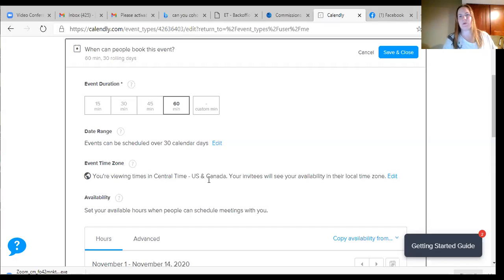So I don't want people scheduling way out. I really don't even want them to book 30 days out, just because we don't have the calendar schedule past 30 days. I don't even want them looking at that, because otherwise they could book a time that is in la la land. So the event is going to be shown to you in your time zone. Your invitees will see the availability in their own time zone, so you don't have to worry about that.